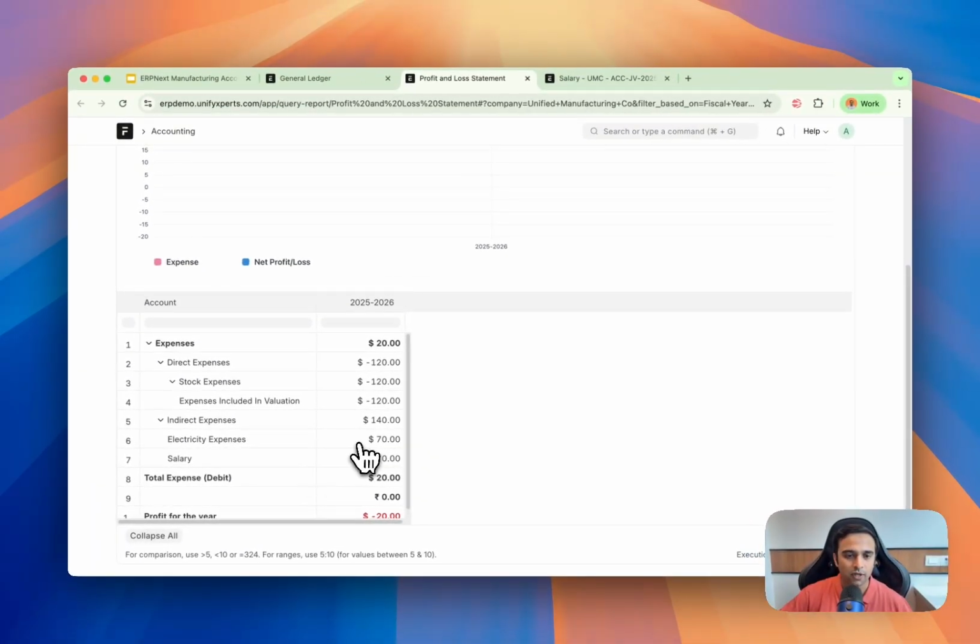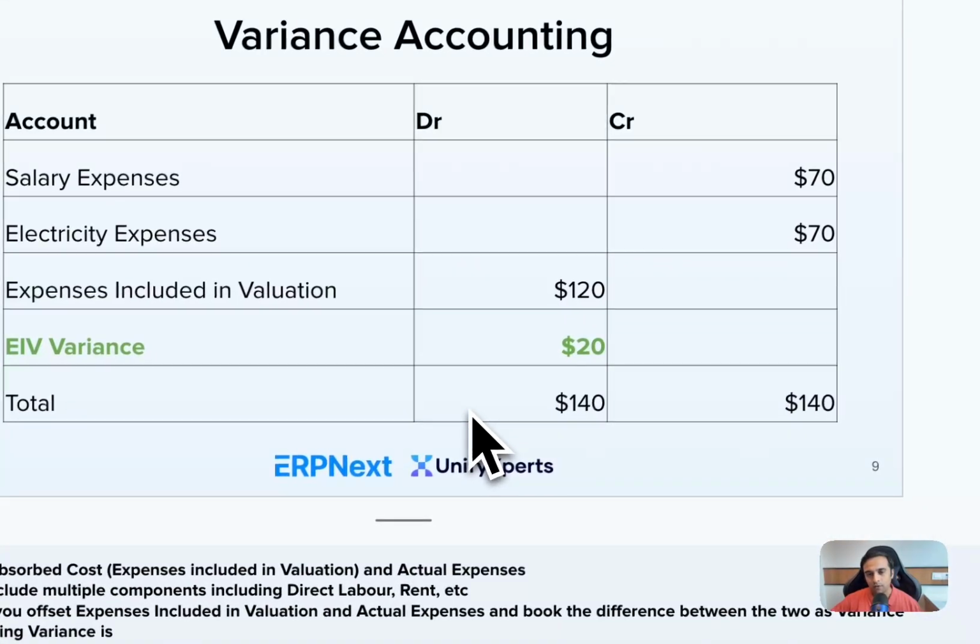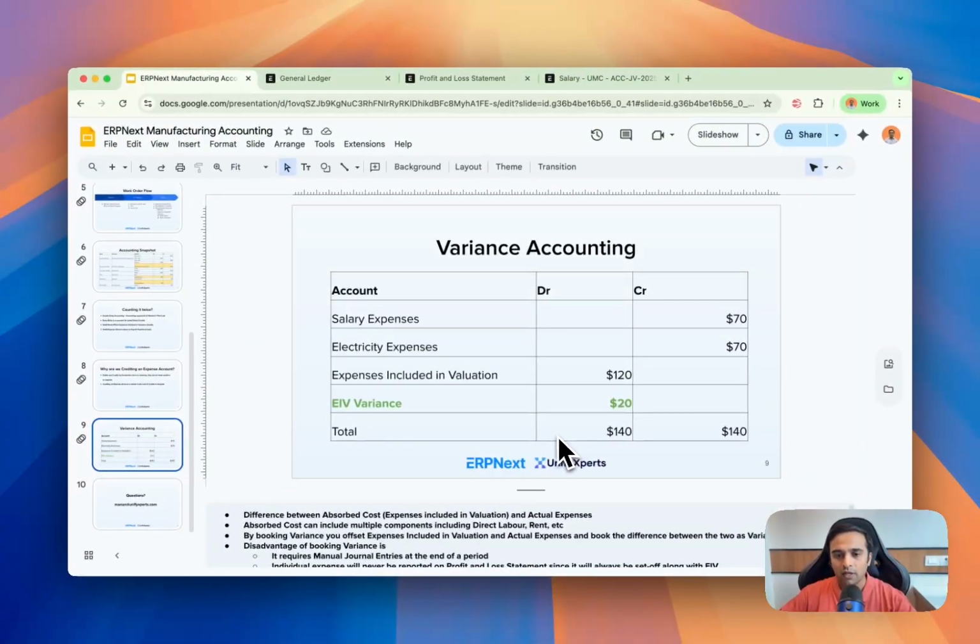This actually tells you, okay, what is the variance? This tells you, okay, this amount of expenses were already included in the valuation, right? And then this is the indirect expense. So essentially the difference between EIV, expenses included in valuation, and the indirect expenses that you're posting on an actual basis is essentially your variance, which is this, right? So you don't really need to post that variance entry. And since we are using absorption costing, variance accounting does not really make a lot of sense.